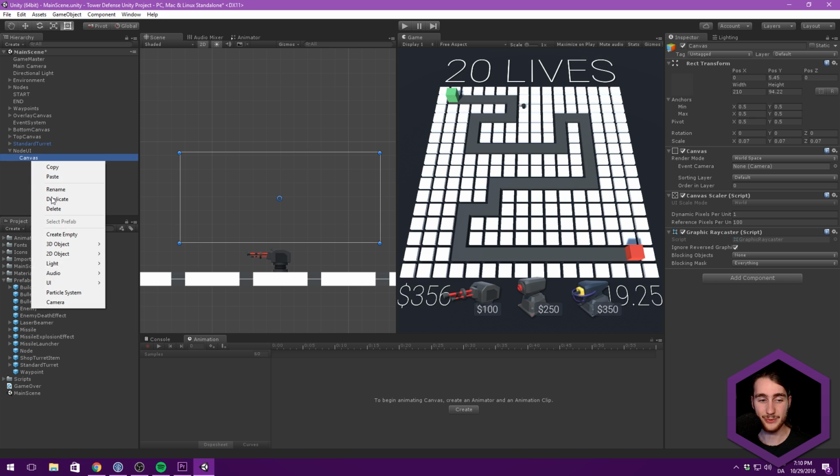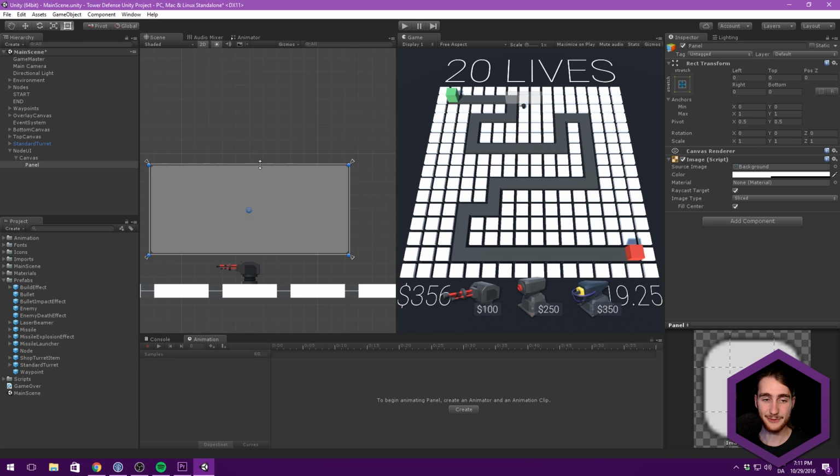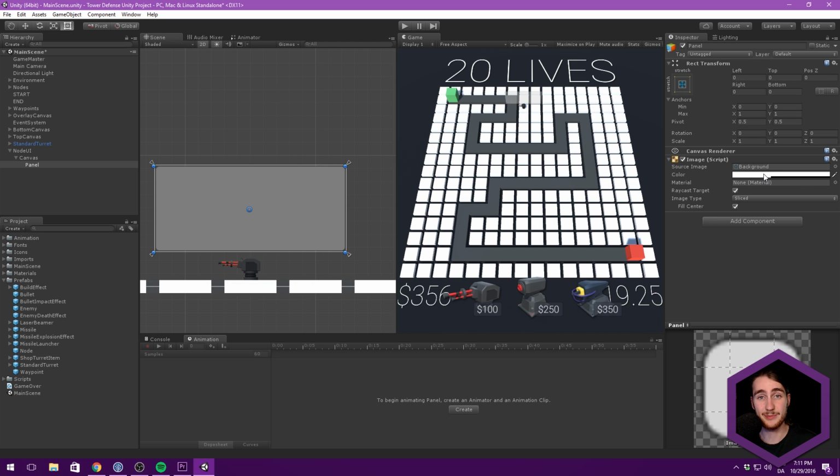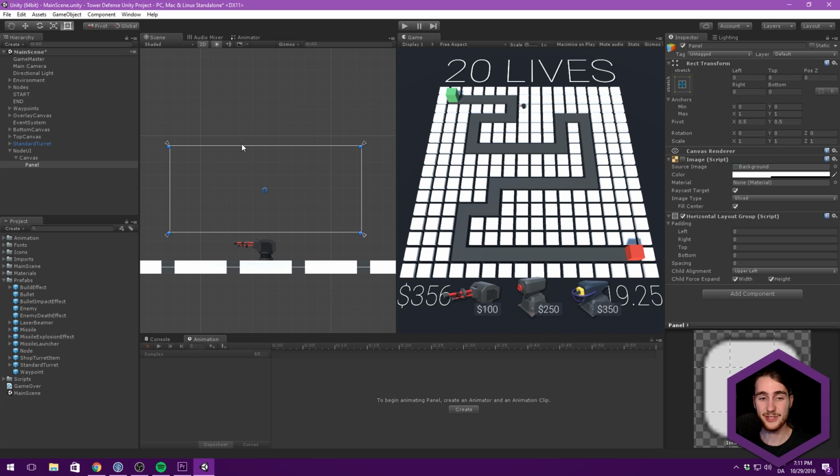Then what we can do is right click on this, go UI and then panel. And this of course has an image, and you can definitely keep this in case you want this panel to have some kind of background. But since we'll only have like two buttons and then an arrow pointing to the turret, I don't think it's necessary for us to have that. So let's just disable the image for now. One thing that we do want to add is another component here called the horizontal layout group. And this will just nicely lay out our two buttons when we create them.